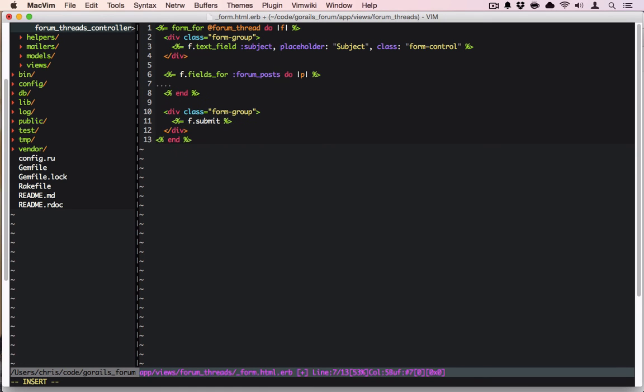So then that is going to create the proper names in our text fields, so long as we use something like p.text_field. So if you use p.text_field, it will actually use the forum thread and the forum post in the name of the field and submit it across appropriately to Rails. So we actually want to create a div with class of form-group.